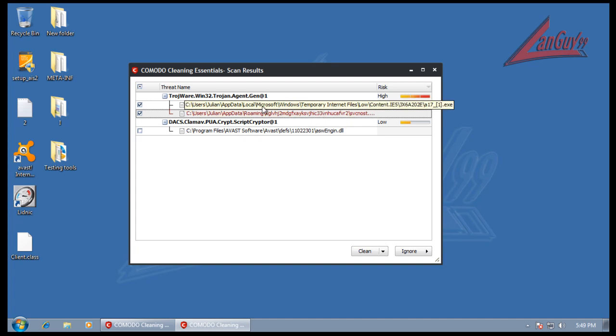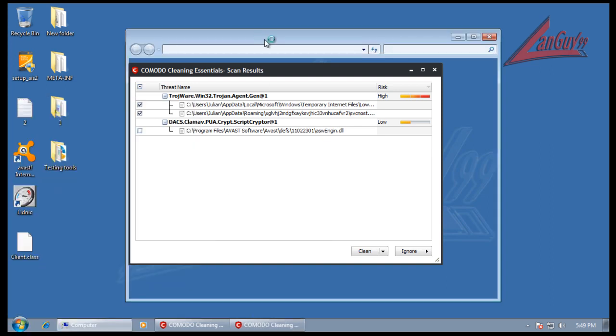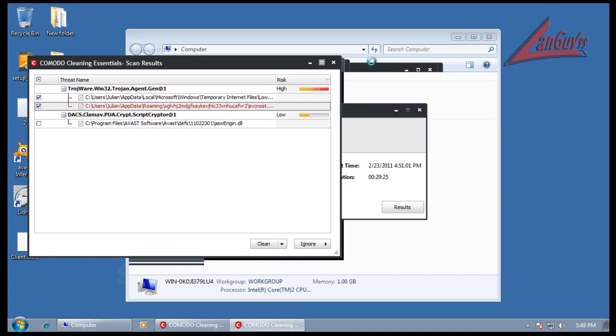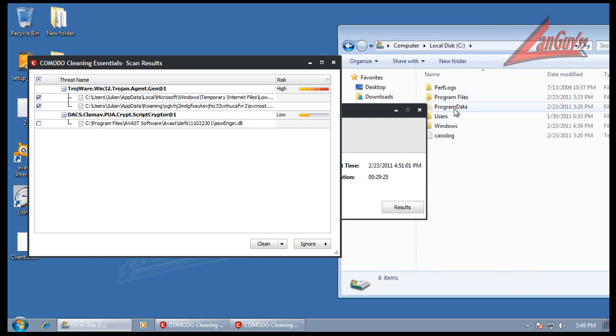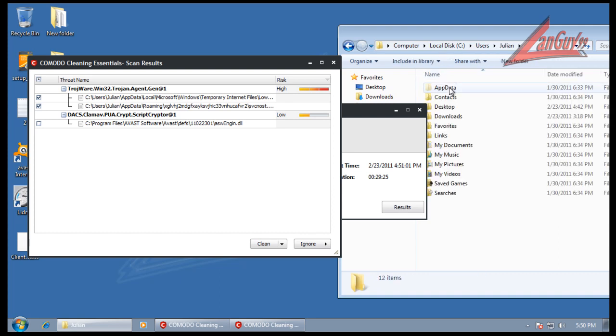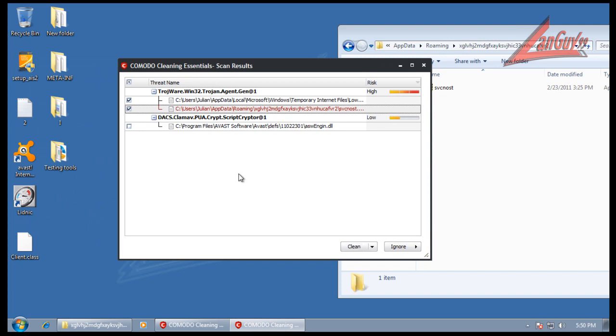It caught 2 files. These were caught by the Komodo signatures. One is a file sitting in temporary internet files. That's not a huge deal. And this one is sitting in roaming files. So let's double check to make sure that it is there. There's that weird folder, and there's the file. So yes, it is there. So I will remove those 2. I will leave this one alone because that's a false positive from Clam.